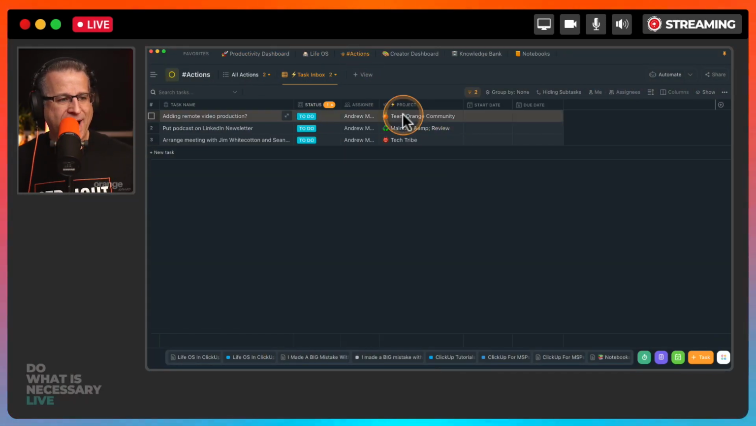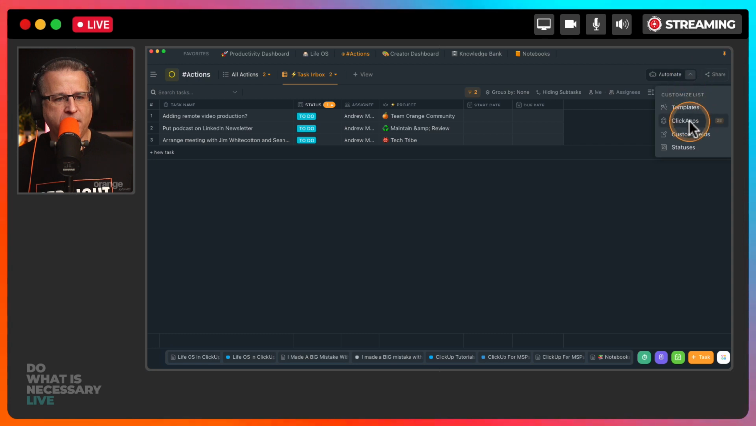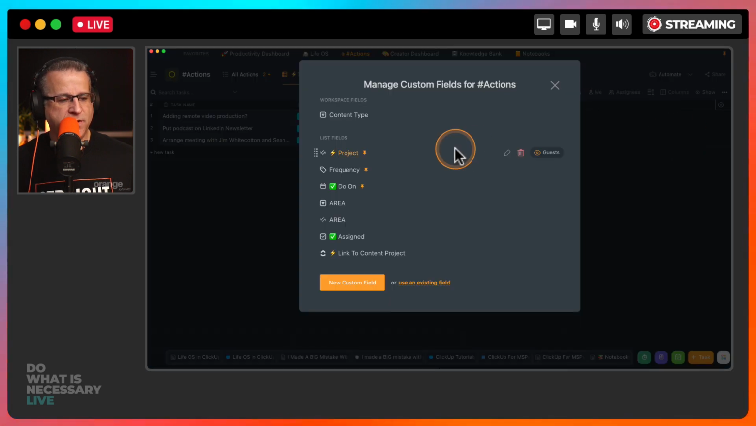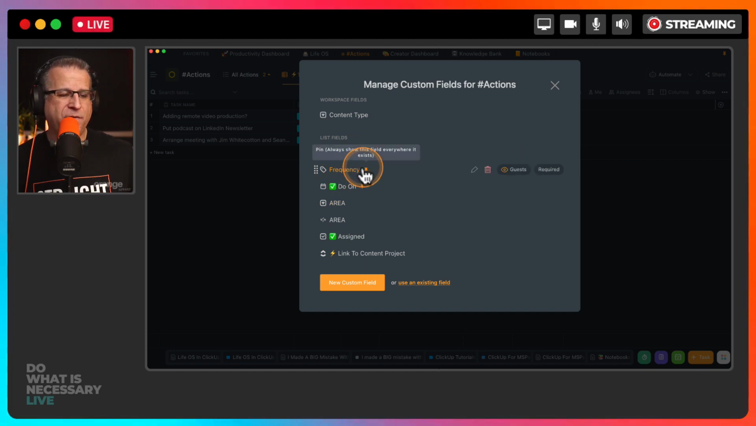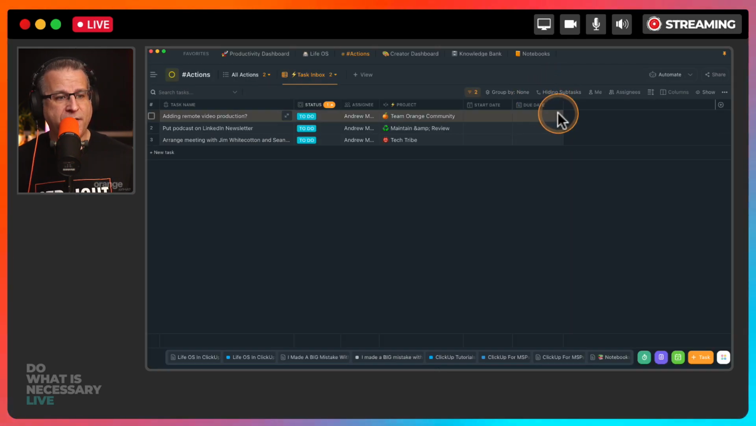So if I go inside of actions, you'll see inside here, I've got different custom fields. I'm going to go in here, then go to custom fields, and you can see the different custom fields that I have. So it's related to a project, the frequency of how often this task takes. Let me just show you what that looks like. That's the one that I use a lot.